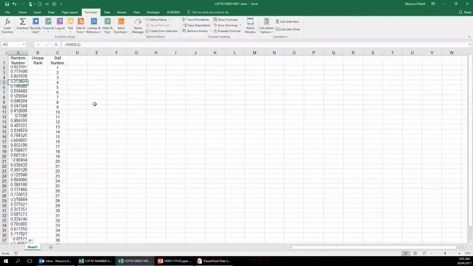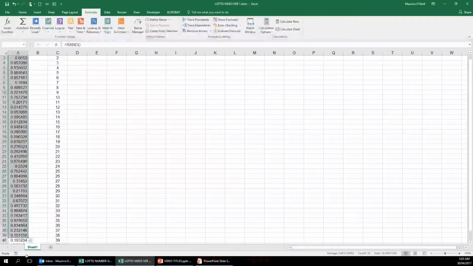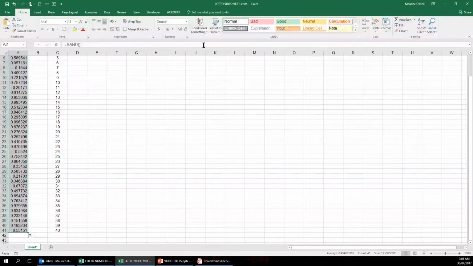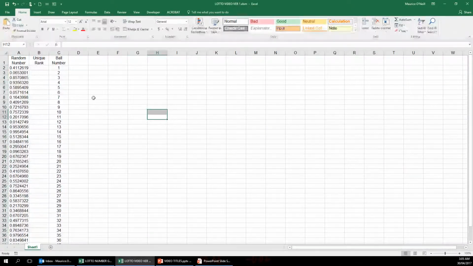I was a bit worried, and I like to have things all set up and tidy. I think there are 6 figures there. If I go to the Home tab, there's a little thing here that enables you to set the number of decimal places. Well, 7's fine. 7's a nice lucky number. Okay, so now we've got all our random numbers generated.